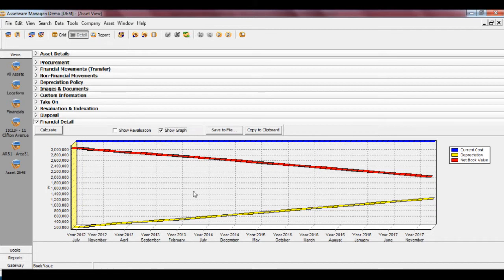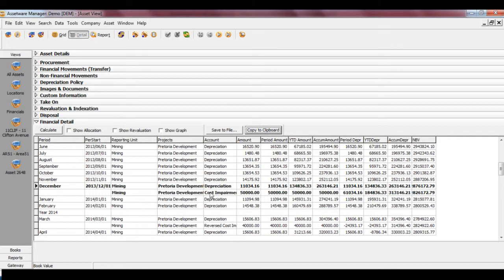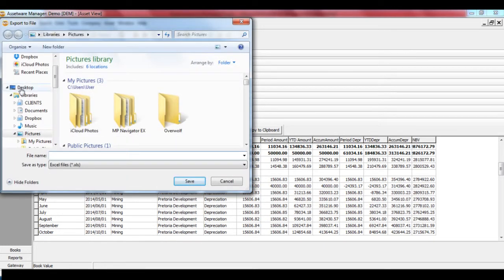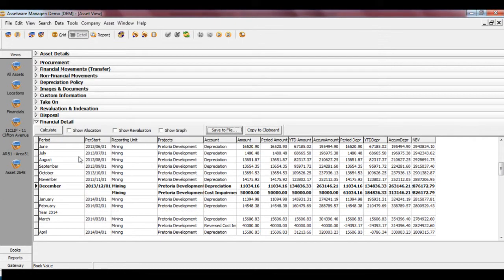So if you are doing your units of production, you want to see how the production influenced your depreciation, you can pull this directly from the system. You can also copy this to your clipboard. So if you want to send this on for somebody for analysis, copy it to clipboard and email it to them directly. If you need to export this to Excel, you can click on the Save to File button, select a location, give the file a name, and it will export it directly with all of this information in it.